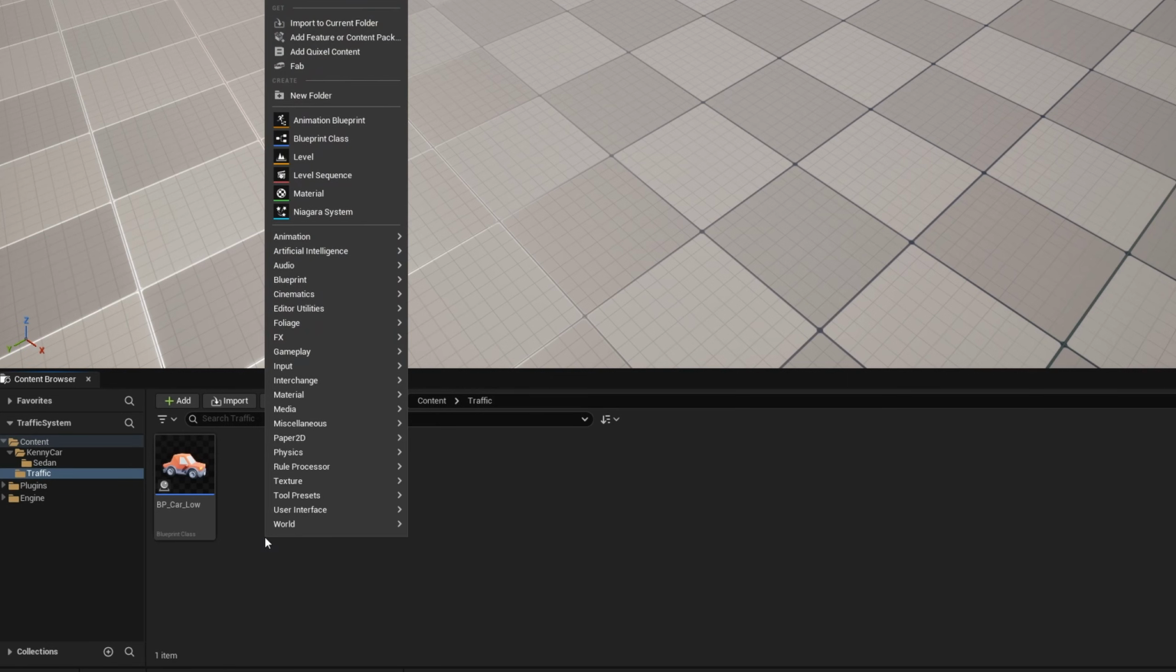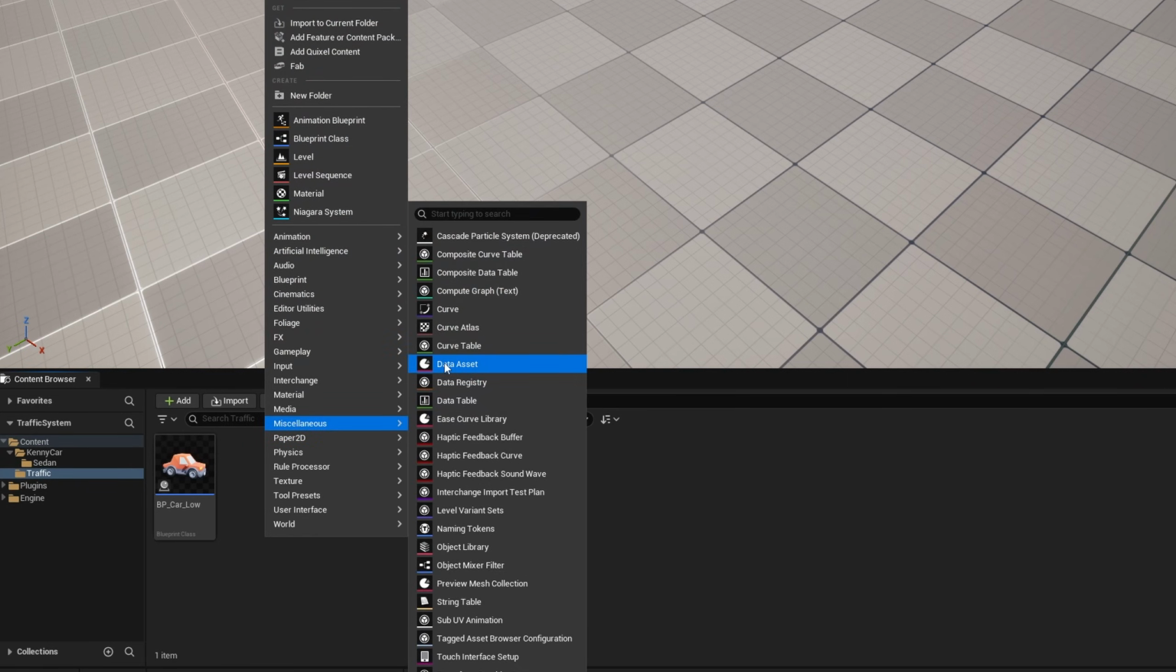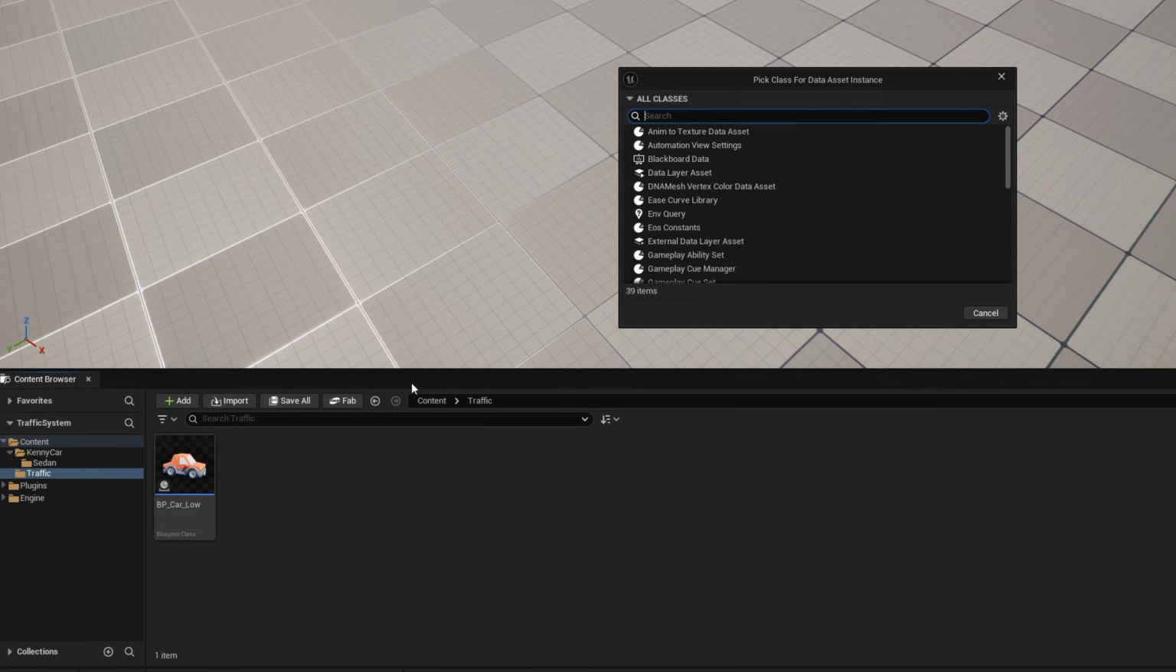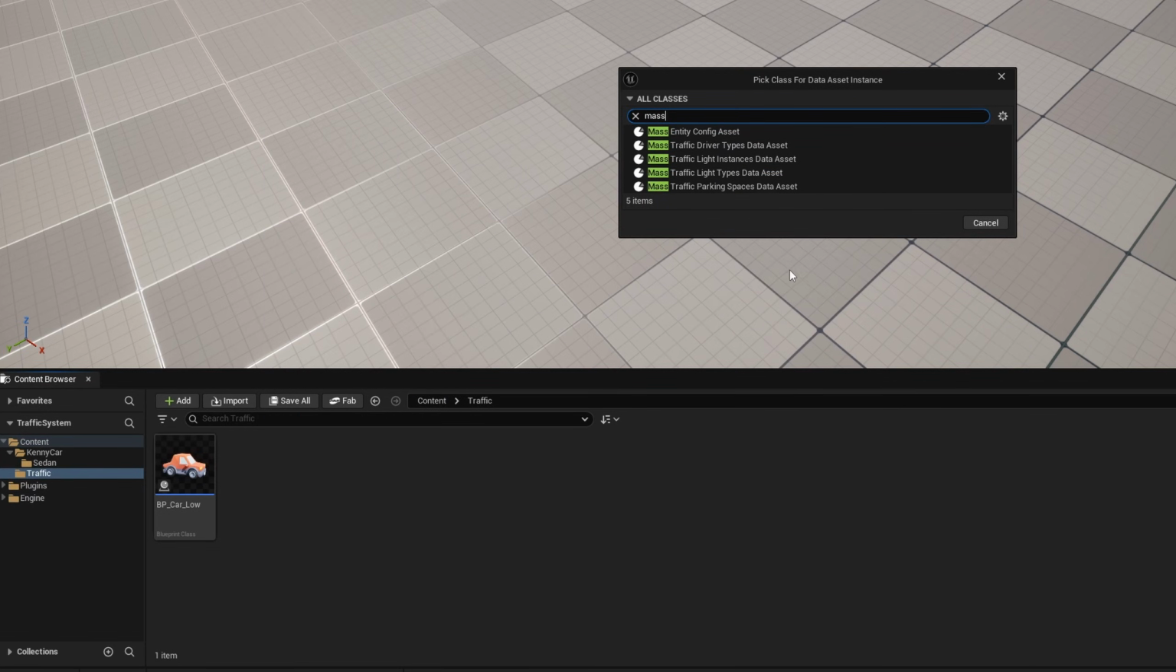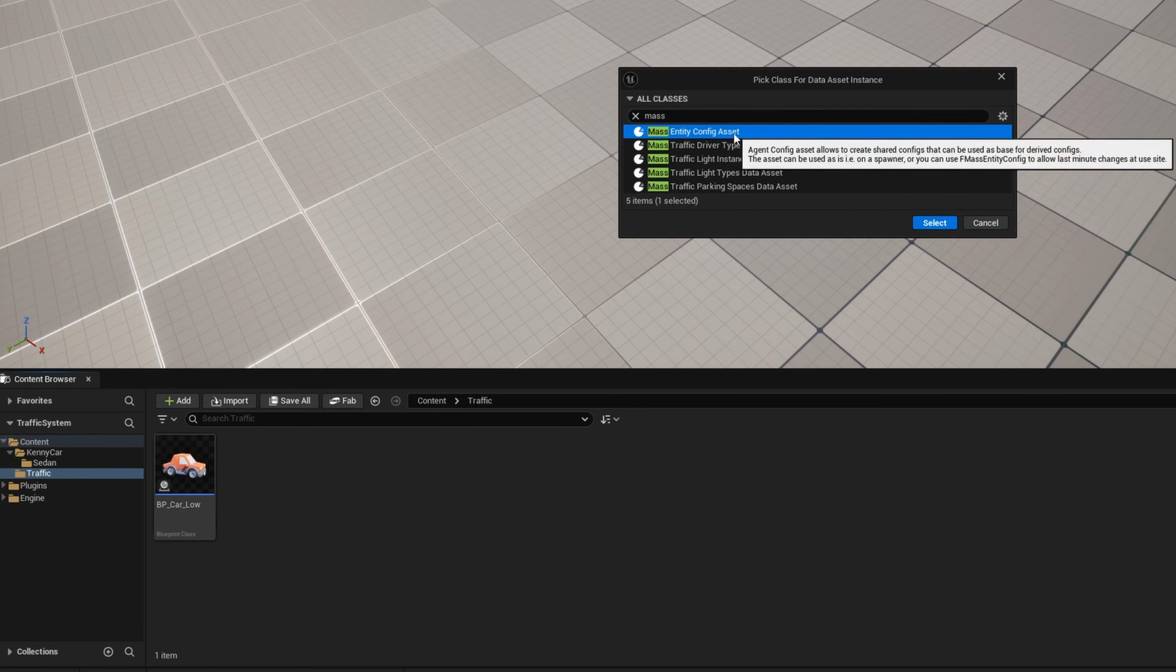At this point, we need to set up a data asset that's going to house the actual car information. So let's right click, go to miscellaneous, and grab ourselves a data asset here. And as you might imagine, it's under mass. You have quite a few of these. The one we want is the top one, mass entity config asset.